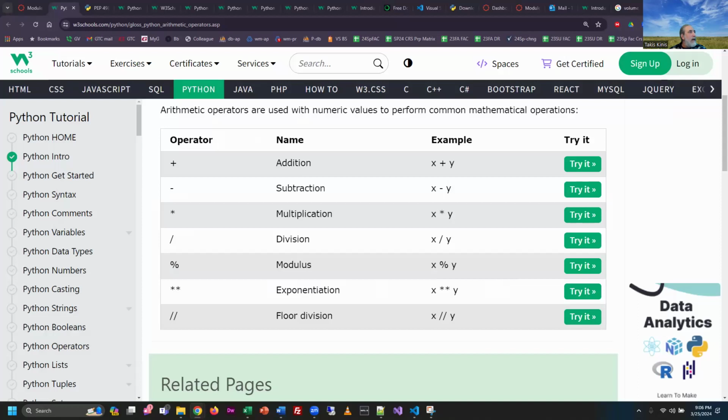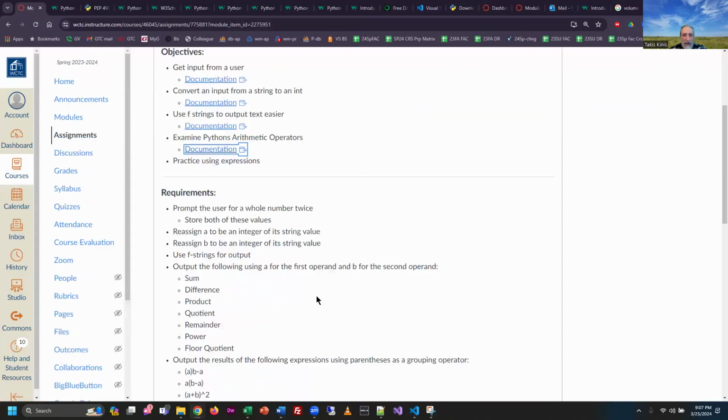I'm trying to get my stuff loaded up in the other screen here. And of course it's locking up, so that's okay.